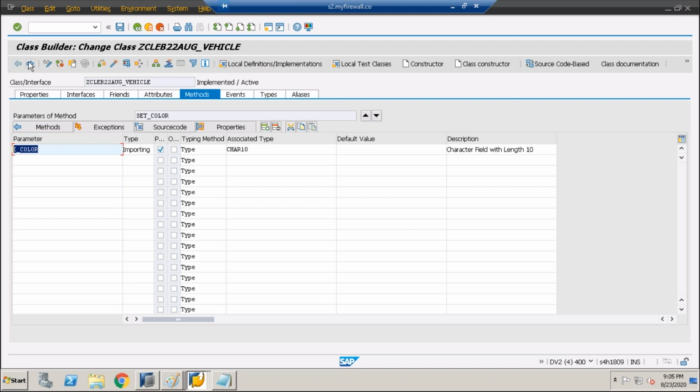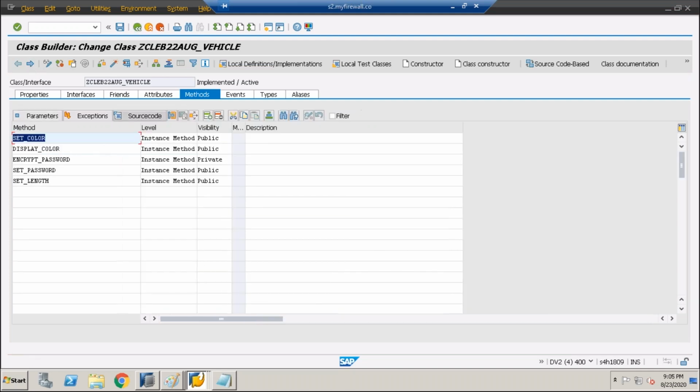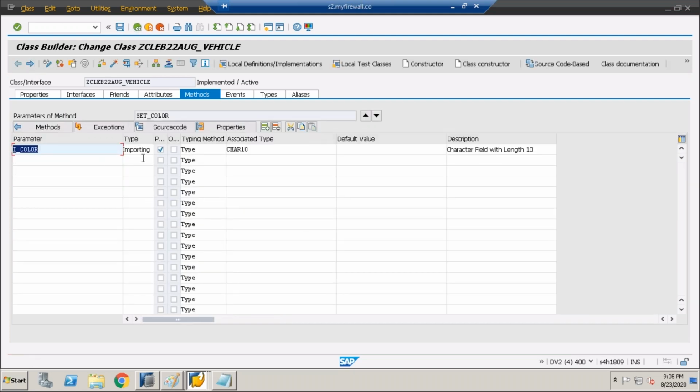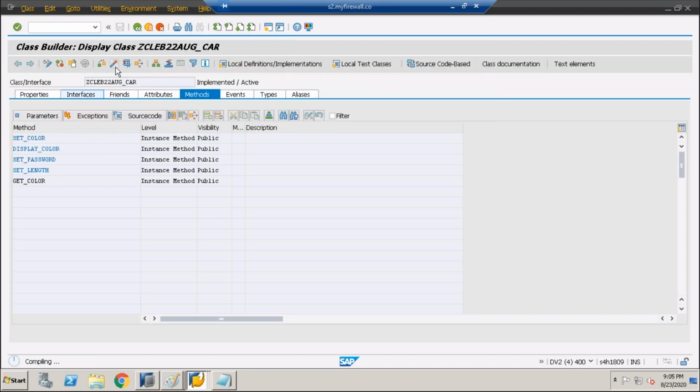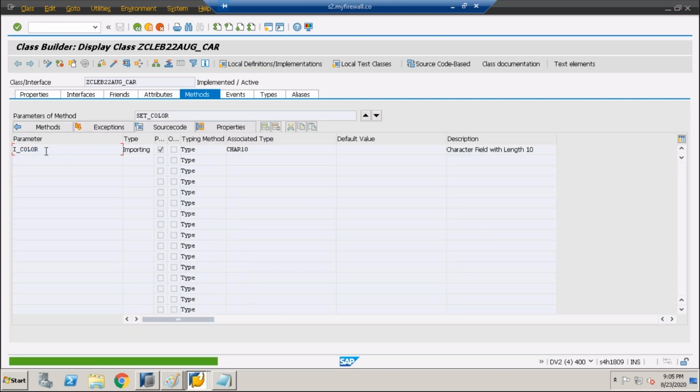For example, in the set color we have I underscore color as a parameter. I'm just going to activate this one, and if you go to the inherited class over here, this is the class name which we have created, the car. Go to display, activate once again, and if you go to the methods, set color, parameters, there also you can see that I underscore color is here. No, what I meant was go to that ABAP program.